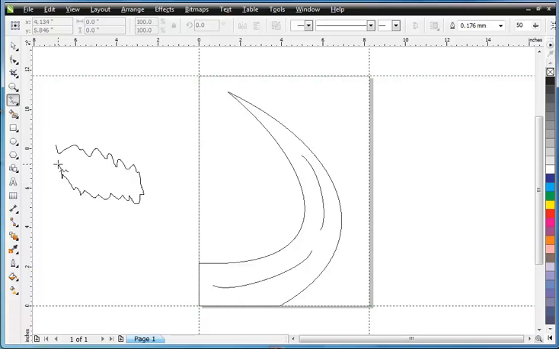Once we release the mouse button, the figures we created will automatically be selected. Now we can just start creating another line. Let's now try to use this tool a little bit differently. Click once, move your cursor and click again. As you can see, we've created a line segment.